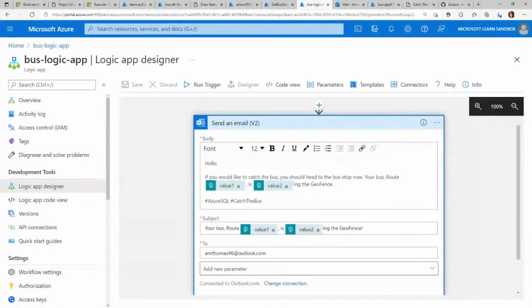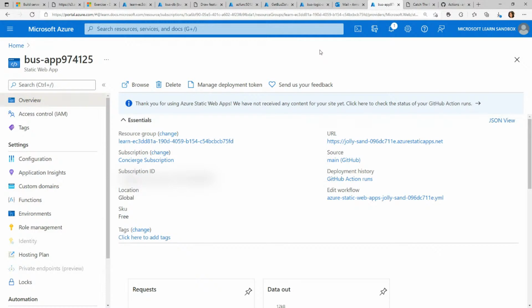All right, so final demo, we want to take a look at the Azure Static Web Apps and monitor the solution. So I'm going to go back over to the Azure portal. Again, I'm not going to show you the deployment, but it's all documented and it's all free using Microsoft Learn. But you can see here I have the Bus Azure Static Web App. It has a URL, and I can see other information related to it.